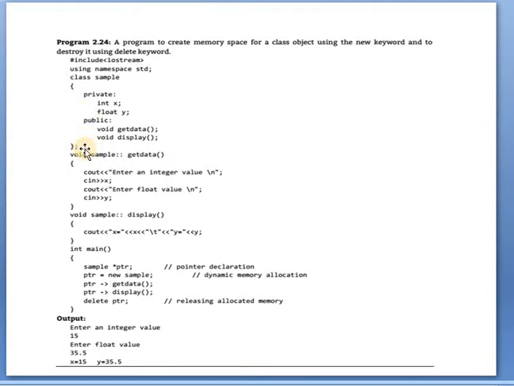Here is the completion of the class declaration. Now the getdata function is defined outside the class, that is void sample::getdata. By using this getdata, we can take the value from the user. For this, cout "Enter an integer value". We tell the user to enter an integer value. By using cin, we will accept the value from the user for x. Again for y, enter a float value. So this function is used to get the data from the user.